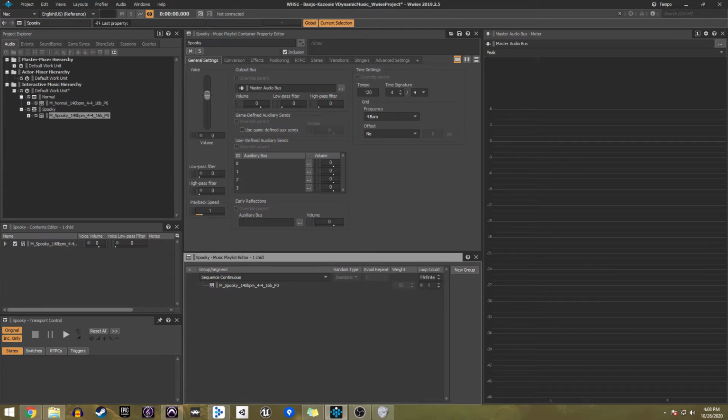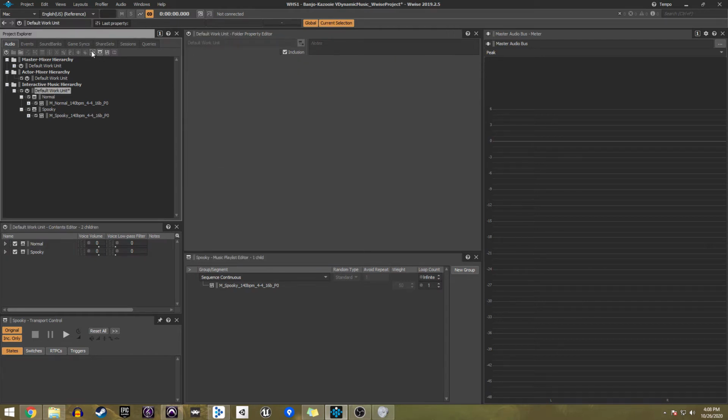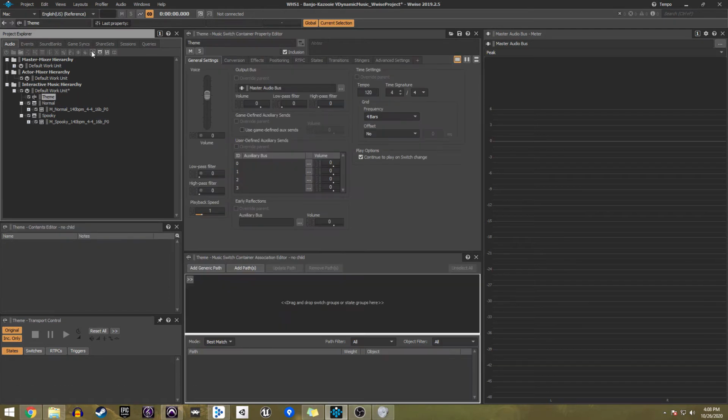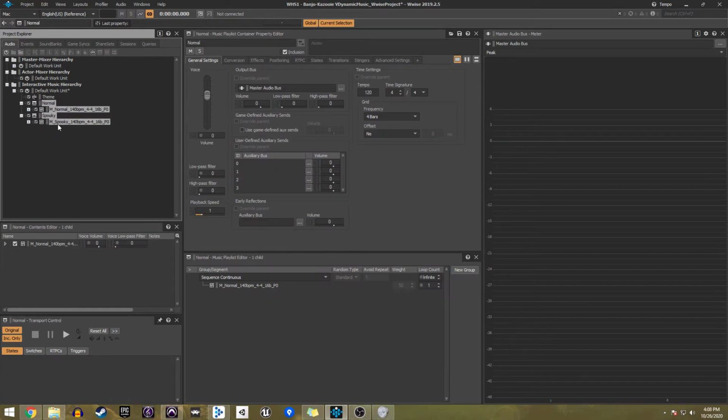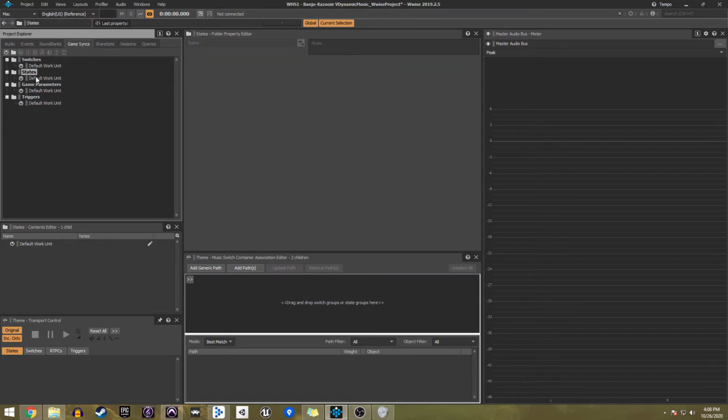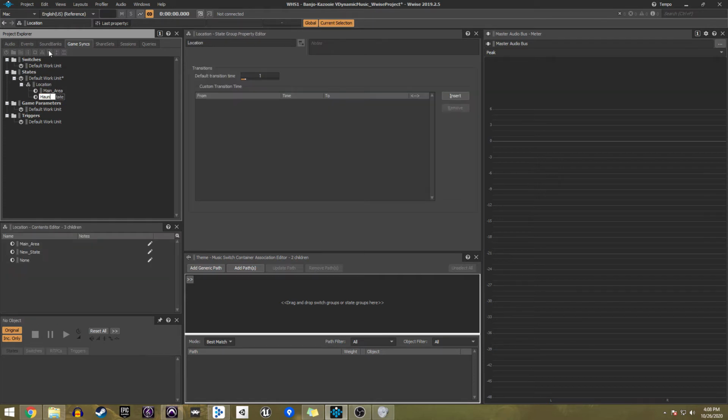We need to be able to switch between these playlist containers depending on which location we're in, either inside or outside of the fence. To do this, make a new music switch container and name it Theme. Place both music playlist containers into it. Before we move on, we'll need to make some states for our switch container to use. Go to the Game Settings tab, make a new state group, and call it Location. Add a main area and haunted house state into the location state group.